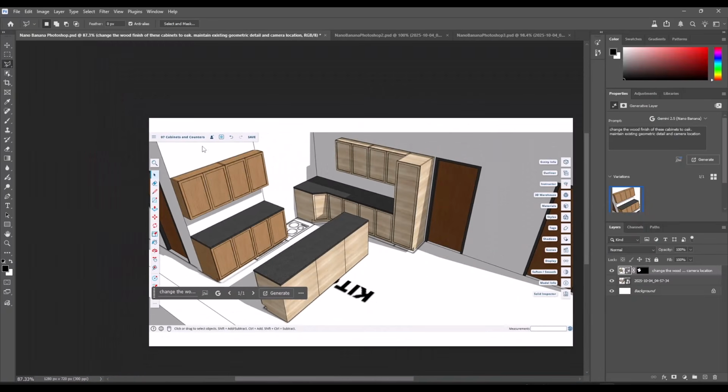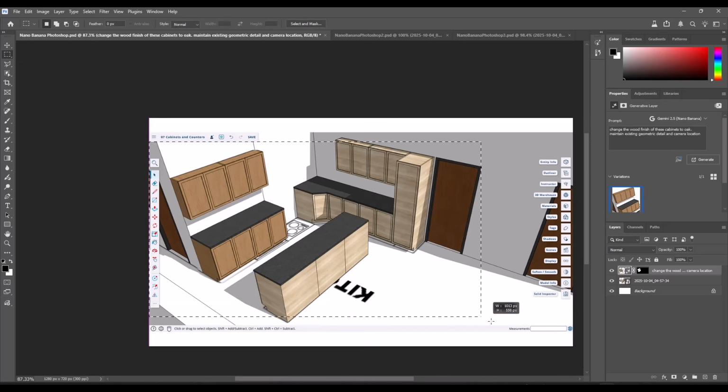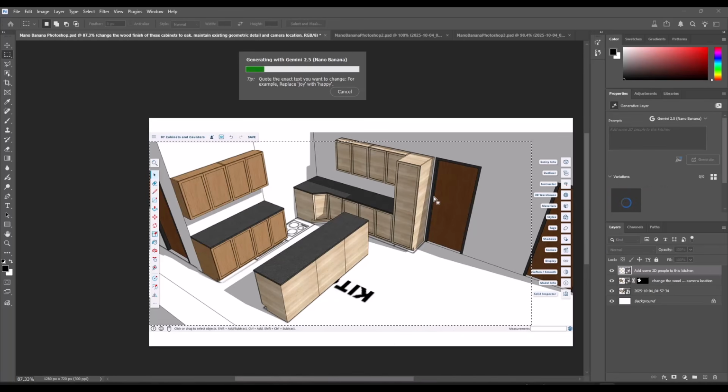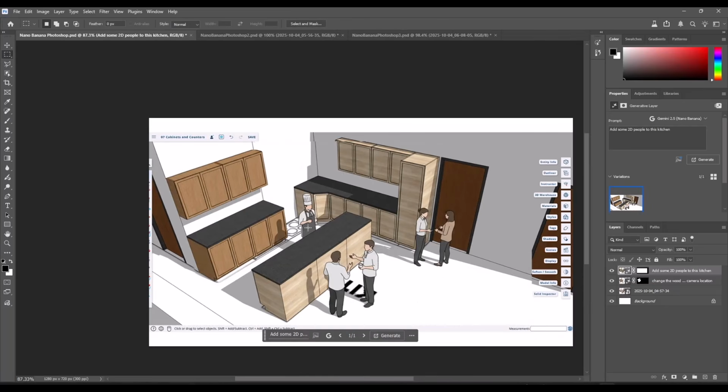And so we can also use it across the whole thing. So if you wanted to, you could just draw a rectangular selection box right here and say, add some two-dimensional people models in here. So add some 2D people to this kitchen and click on generate. And it'll go through and it'll do that. And you could dictate if you wanted them to be sketch style, if you wanted them to be realistic looking, other things like that. But in this case, I'm just going to leave it broad and see what it puts in here. And so you can see that it goes through here and does exactly what we asked it to.